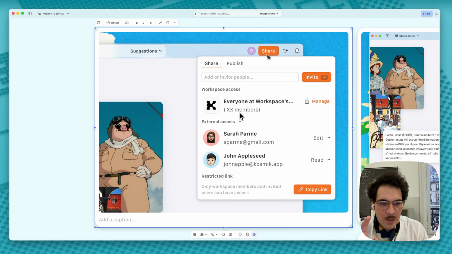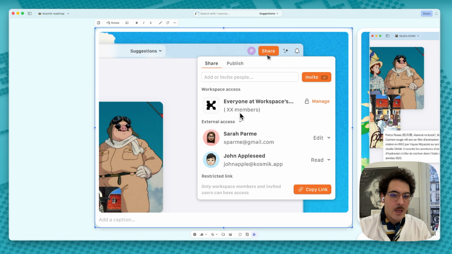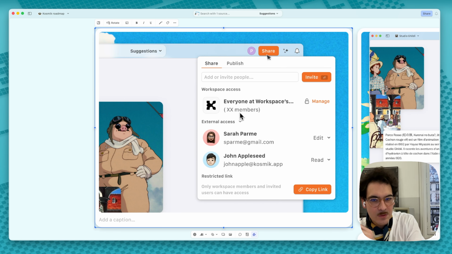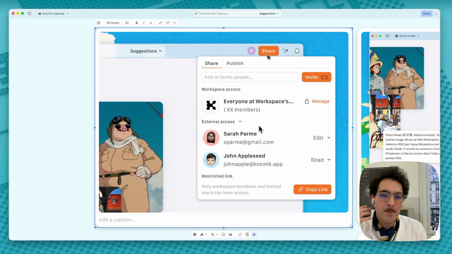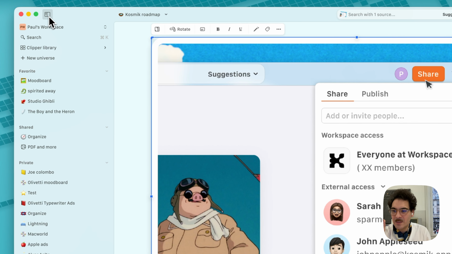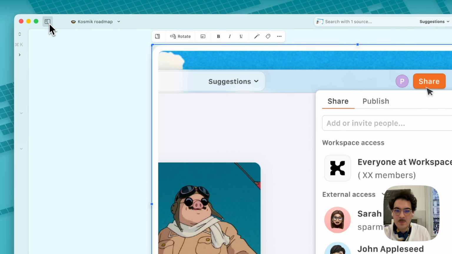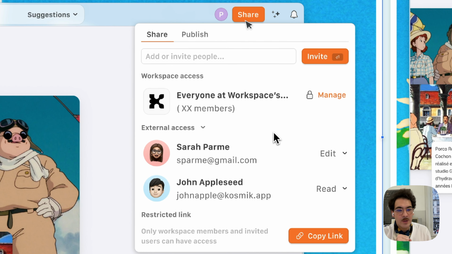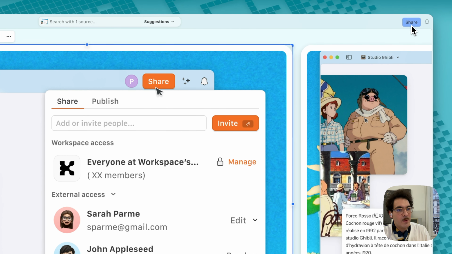So the first thing we're working on is an updated share menu with clearer sections to help the users that are already using Kosmik with their teams or in their companies. So in Kosmik, you have a workspace, and if you invite people to your workspace, they will get access to all the universes in the workspace. But you may have guests also, and those guests are people that are not from your company or from your class or from your agency, and you invite them through the share panel.